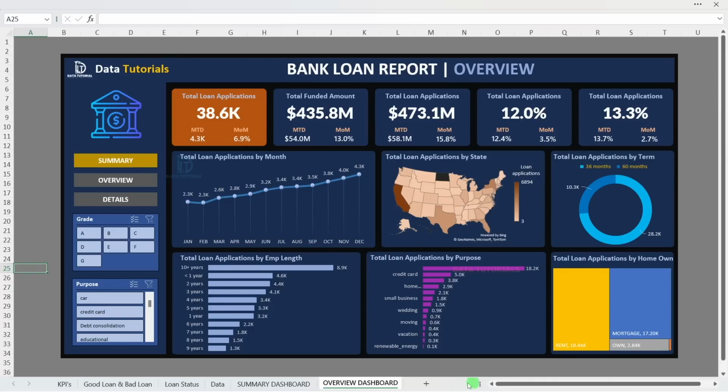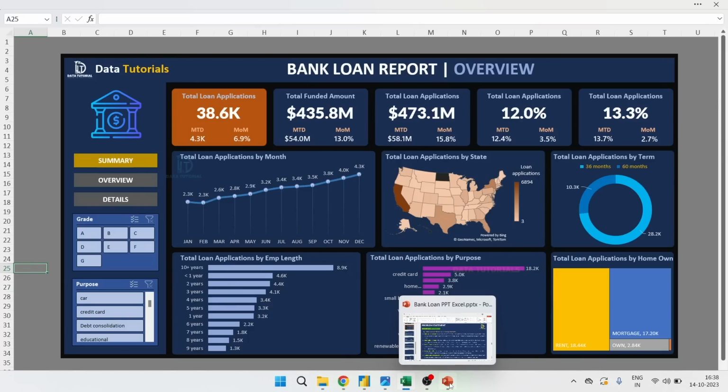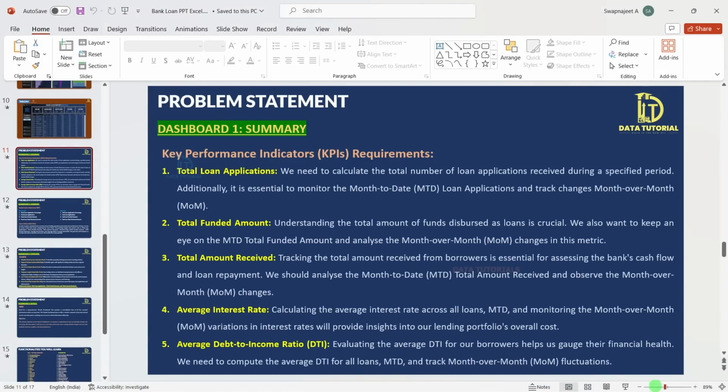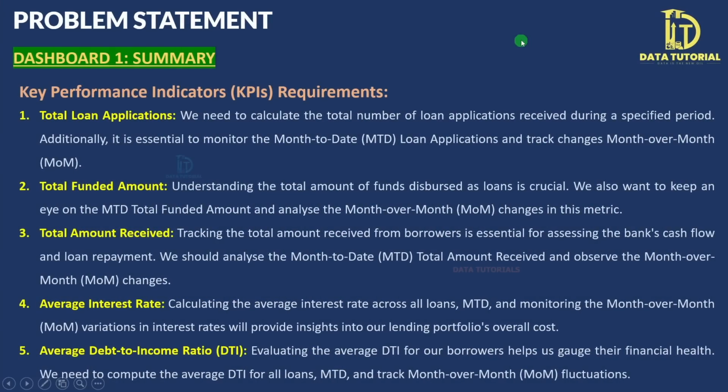All right, then quickly we will go through the problem statement which we have for this dashboard. You might have gone through this particular problem statement already in Power BI, but we will just quickly go through it again. In the first dashboard, we are going to see a summary dashboard, where we are going to design some key performance indicators. The first indicator which we are going to design is the total loan applications. Here the bank wants to analyze how many total loan applications they have received in a particular specific period of time.